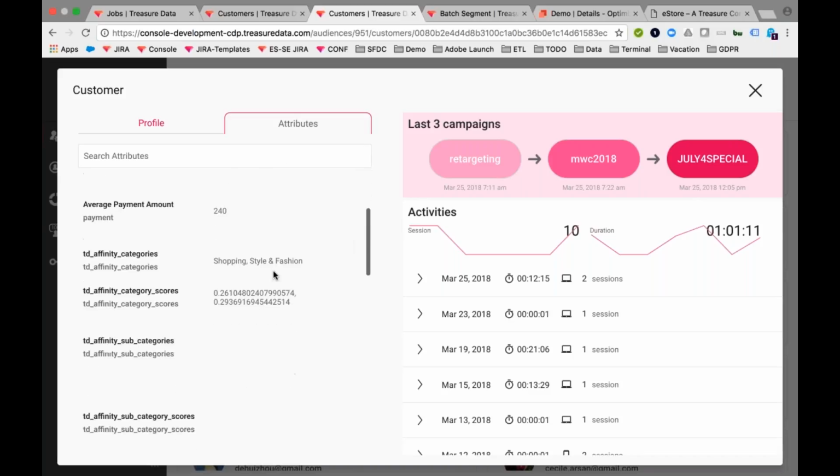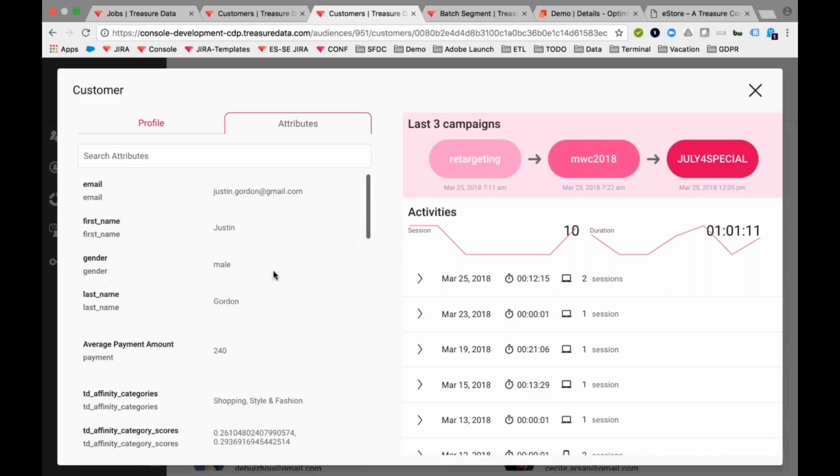But primarily we use it to figure out, okay, I want to look at what is he interested in, maybe what's their average payment amount and so forth. So these are their attributes over here. Their behaviors are over here. And the way it works is that these are the last three campaigns. So we had retargeting campaign, we had MWC 2018, and July 4th special.